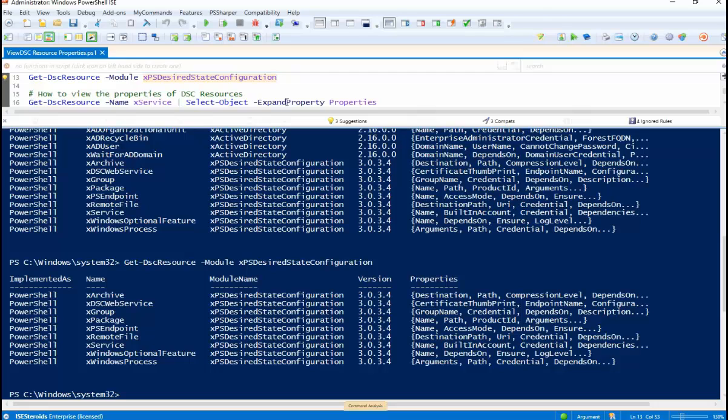So how do I look at the properties of those DSC resources so I know what I can and can't do with the various resources? You run Get-DscResource, the name of the particular DSC resource you want to look at, in my case, xService, and I'm going to Select-Object, expand this Properties parameter here, and then I'm going to get access to all of my various properties. So let's run that.